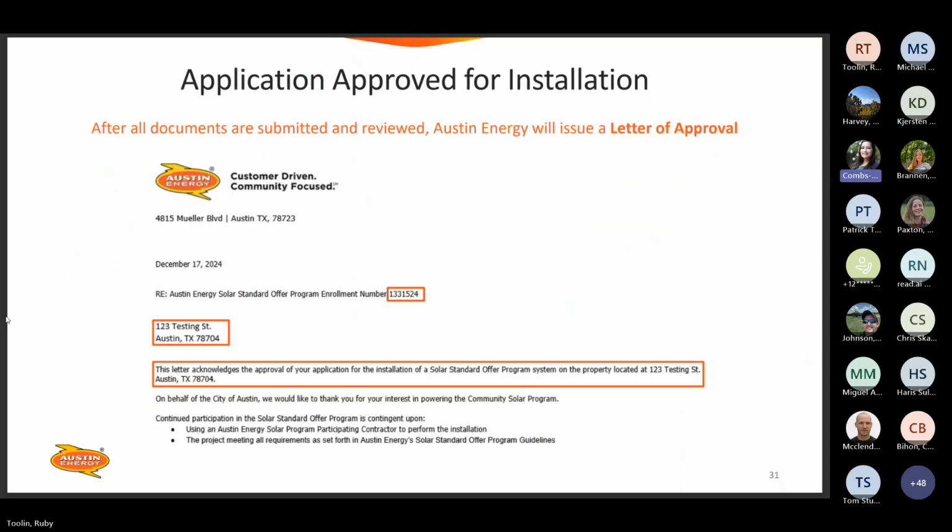All right, next slide. All right. So you're like, is it approved yet? You know that you're going to get your letter of approval, and it's going to look like this. This is how you know that everything has been approved once you get this letter. I mentioned early on to make sure that those email addresses are correct, because our direct form of communication is through these emails. This here is the letter of approval. You are good to install. It does have the enrollment number, the address, and your approval.